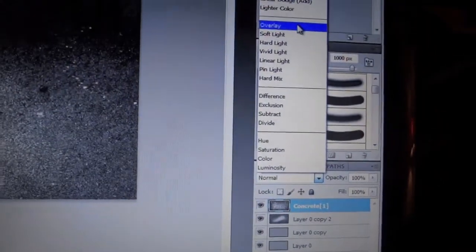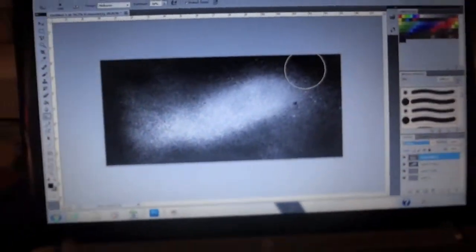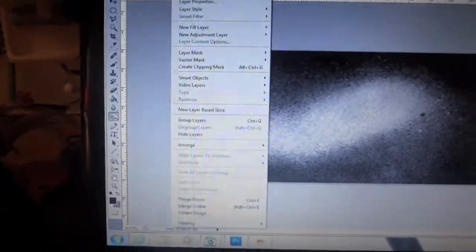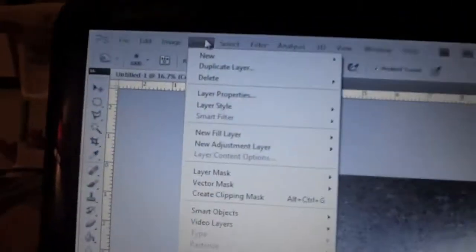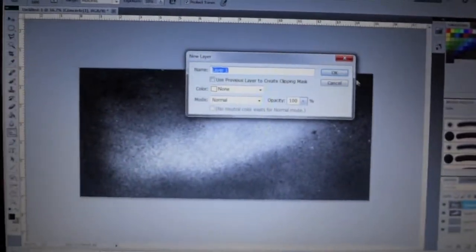And now we're going to set this layer to overlay. When we're trying to build depth of a background, overlay is a really good way to go. And you get that kind of look right there. So what we're going to do now is we're just going to kind of add some more texture or grungy kind of look. So we're going to start a new layer. So we're going to go up here to Layer, New, and Layer.